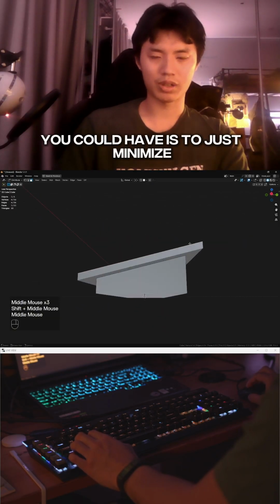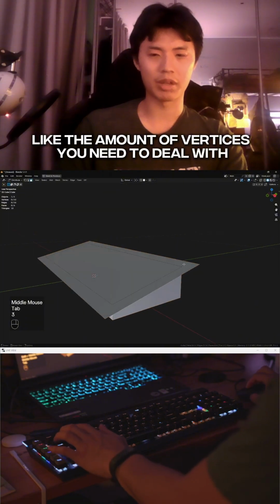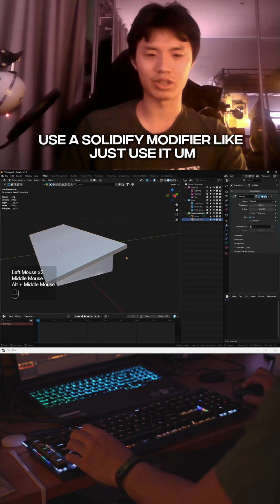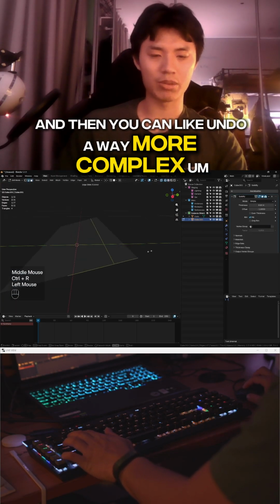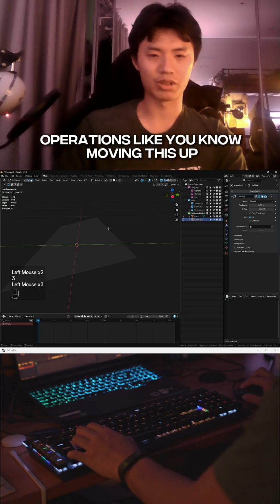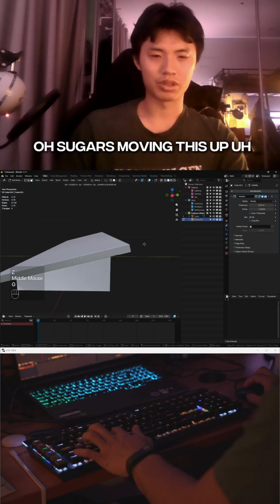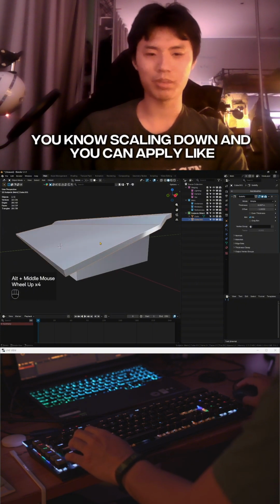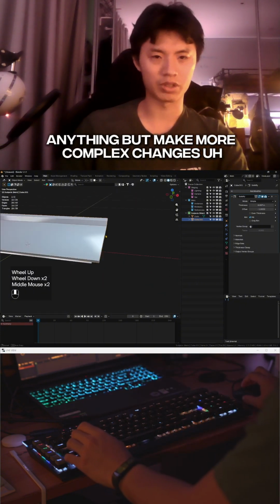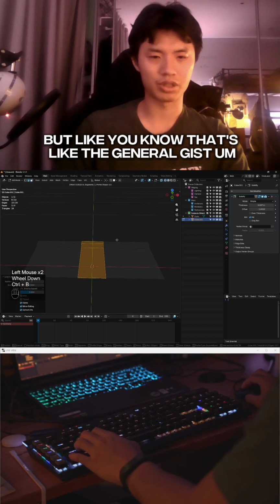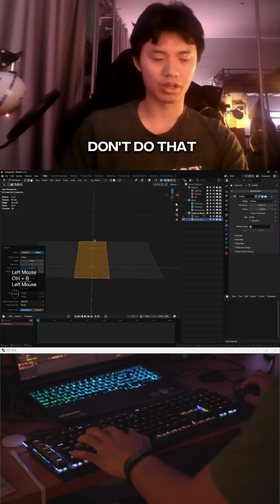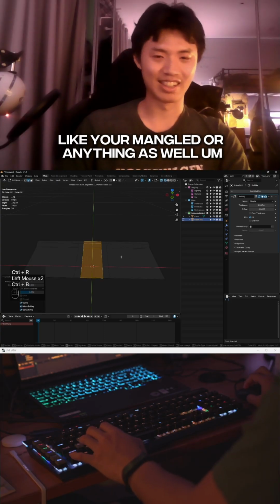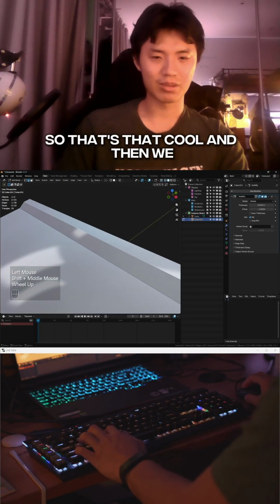Another good practice you could have is to minimize the amount of vertices you need to deal with. So if you can just use a solidify modifier, just use it, and then you could do way more complex operations, like moving this up, and scaling down. And you can apply it if it's decent enough, but make more complex changes. That's the general gist. And I move this out of the way just to check if I mangled anything as well. So there's that. Cool.